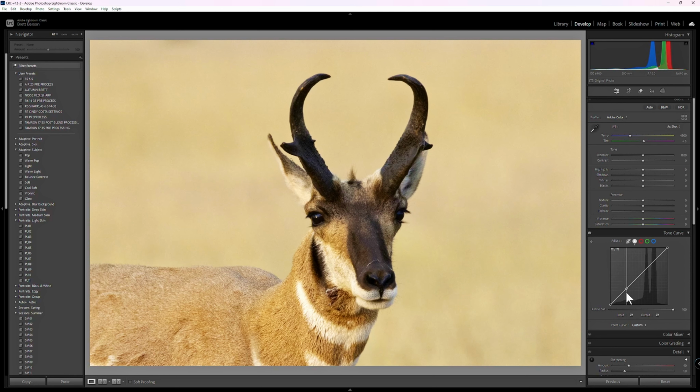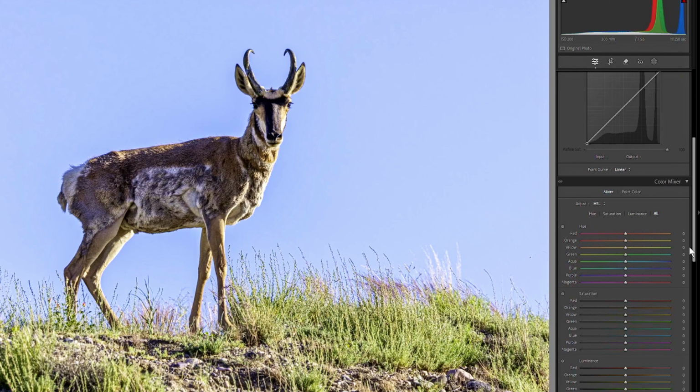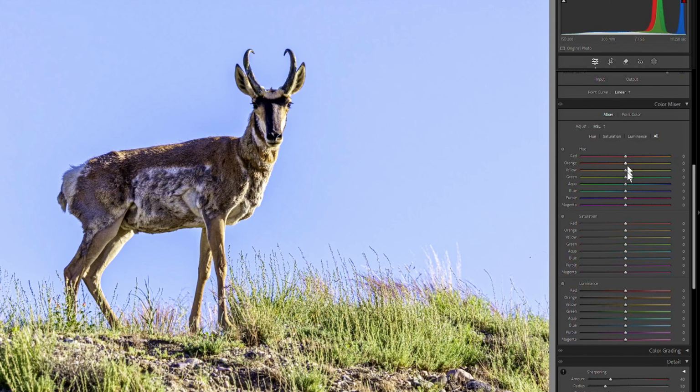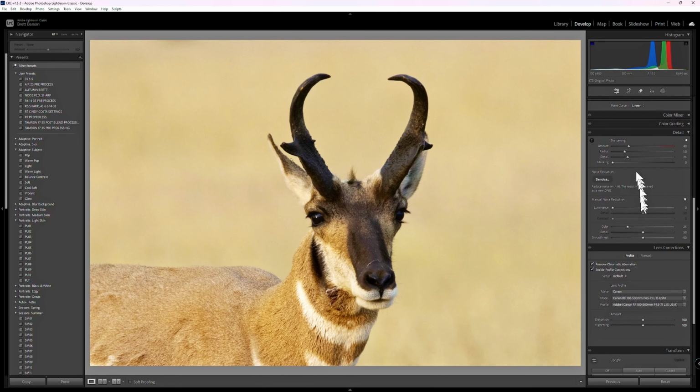Now there are other more advanced tools in Lightroom that we'll go over in other videos, but it's worth pointing out that they're here. The first one is the tone curve, where you can adjust different values in your image using a linear graph. Our color mixer and color grading tools also allow you to really have an unlimited control over individual color channels. And then there are more often used tabs like detail and lens correction.